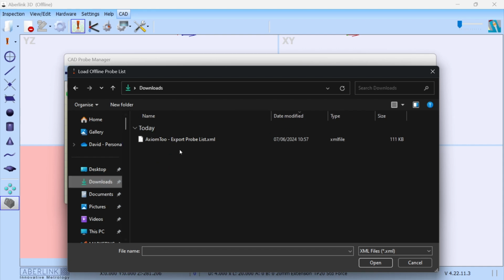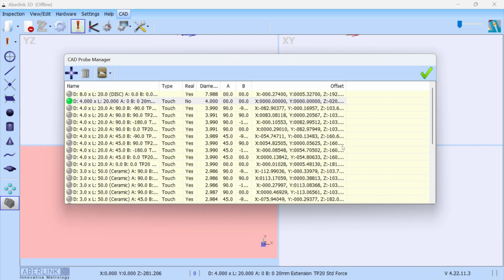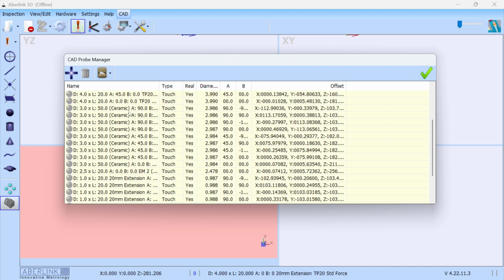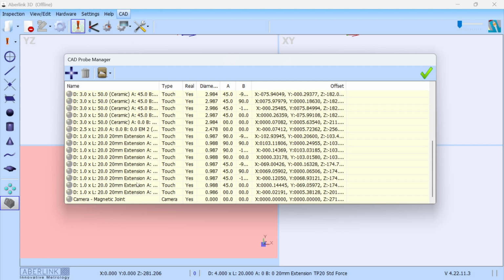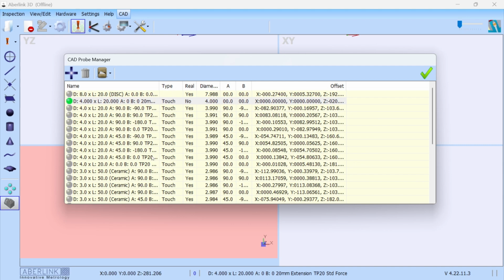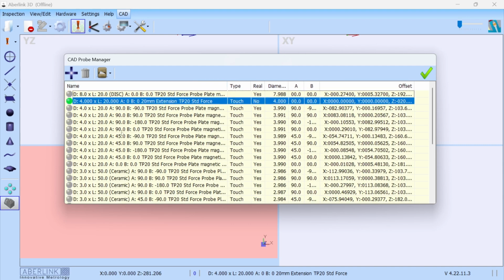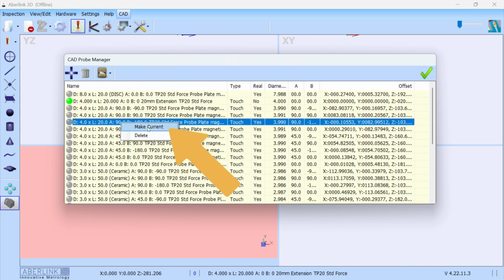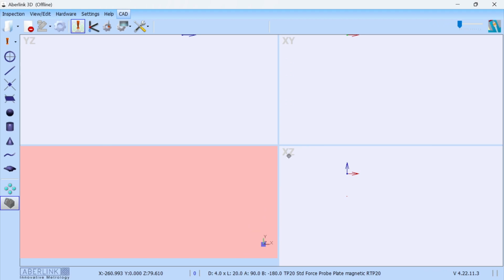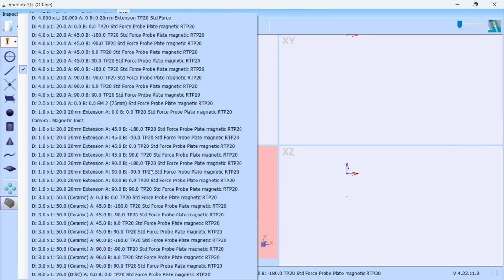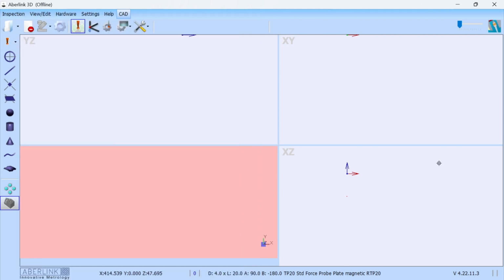So I have an example from the Axiom 2 in the demo room. So if I double click that, it's going to pull in all the data for all the CMM probes on the Axiom 2. All I need to do then to change between them is just right click, select Make Current, or alternatively, if you hit the green tick and come out of CAD Probe Manager, we can use the drop down list by the left hand side on the measure toolbar. So that is the Probe Manager.